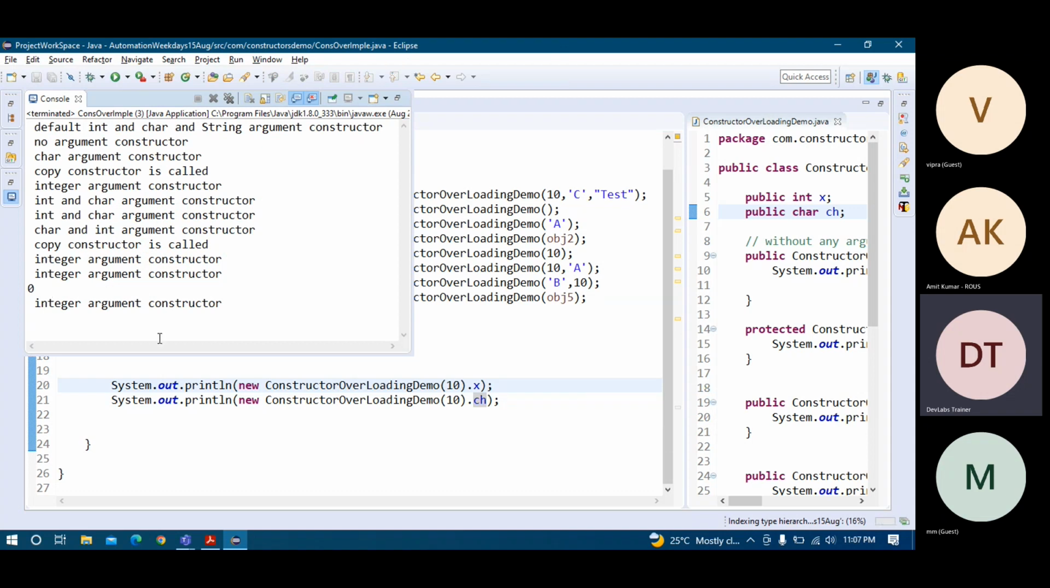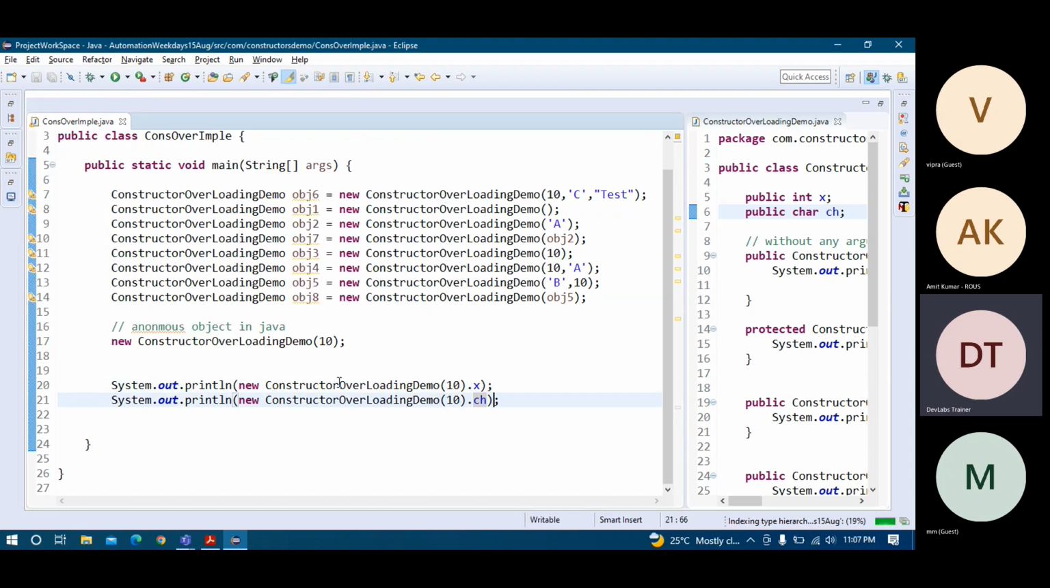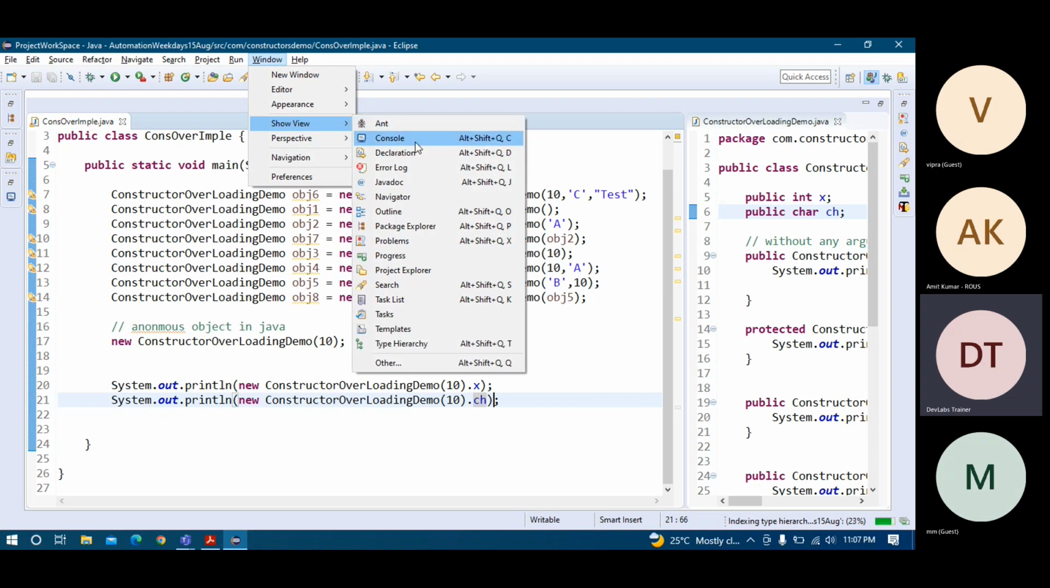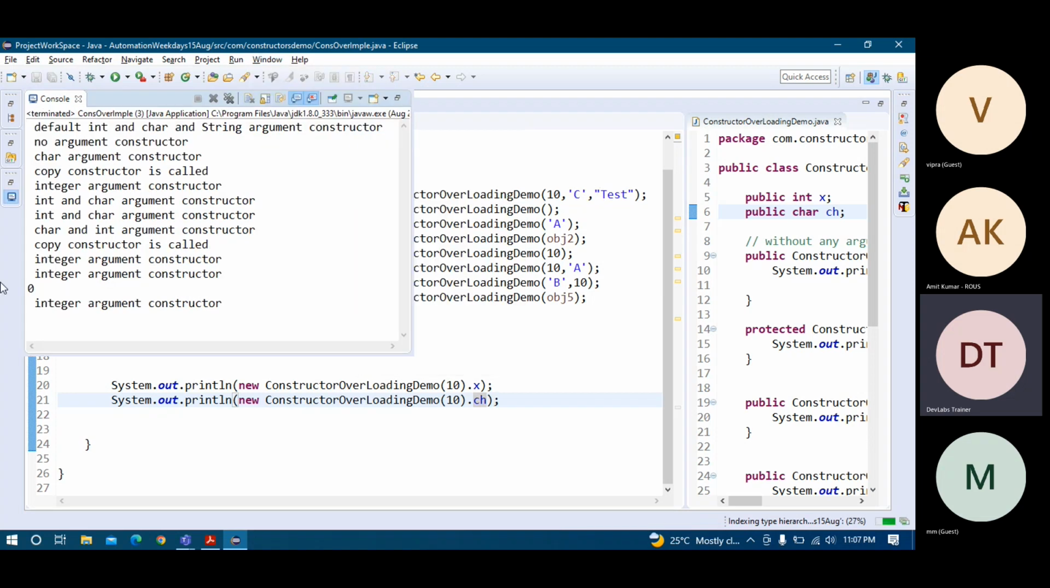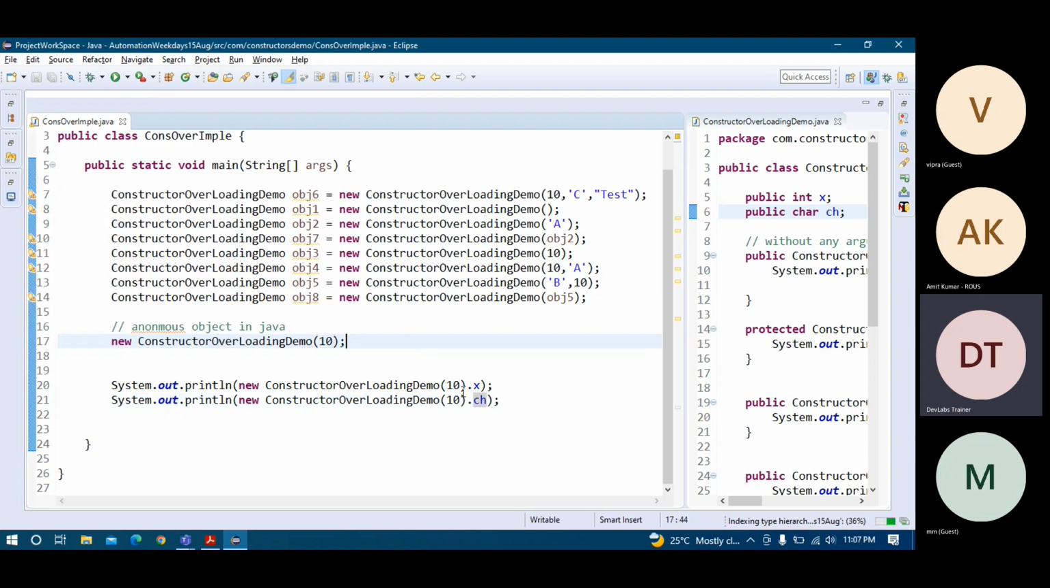You can see here, the value of x is 0 and the value of ch is nothing. But the constructor is called here. You can see the output. Where is it gone? Show view console. You can see here, constructor is called, integer argument constructor, integer argument constructor. So two times this is invoked.